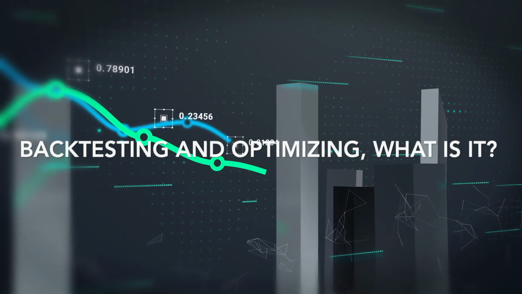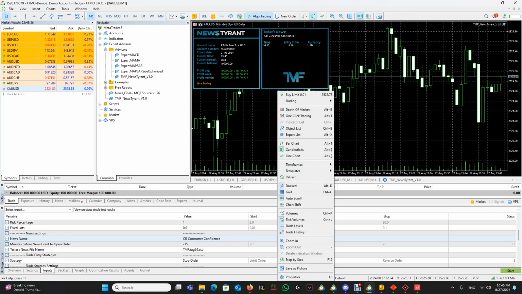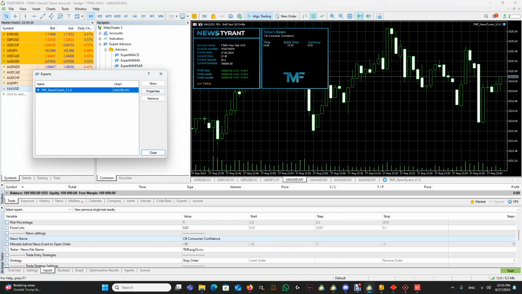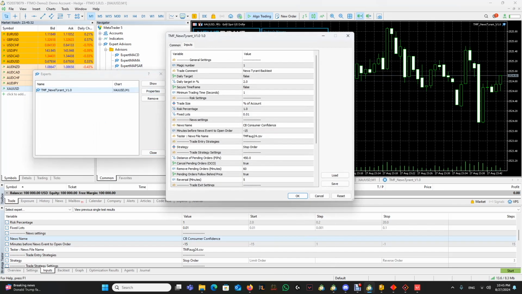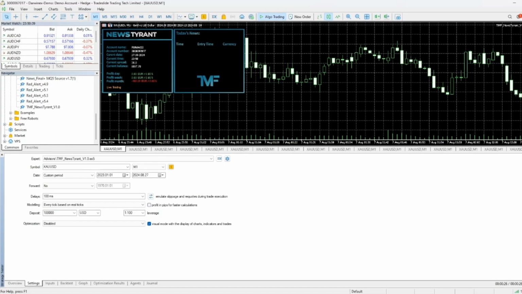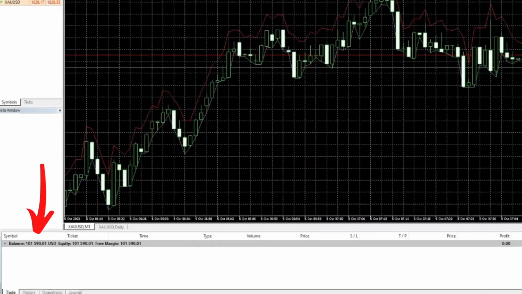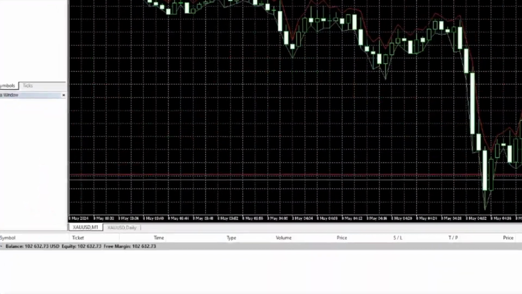Backtesting and optimizing. What is it? When you go to the properties of an expert advisor, you will see input values. These are the settings of the expert advisor. Backtesting means going back into the history of the chart to see how your current input values or settings would have performed within a certain time frame.